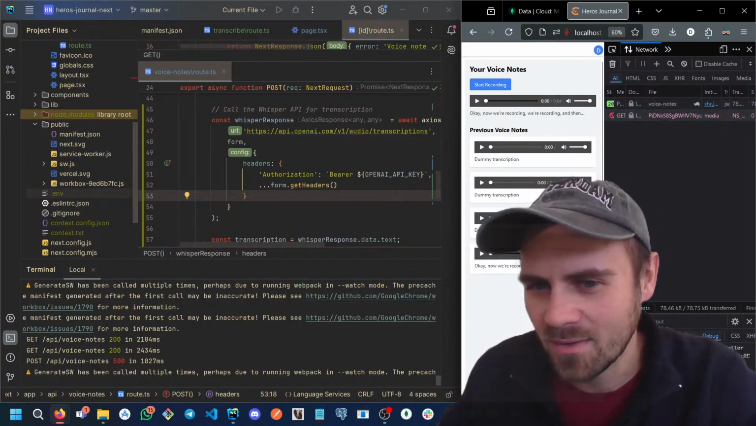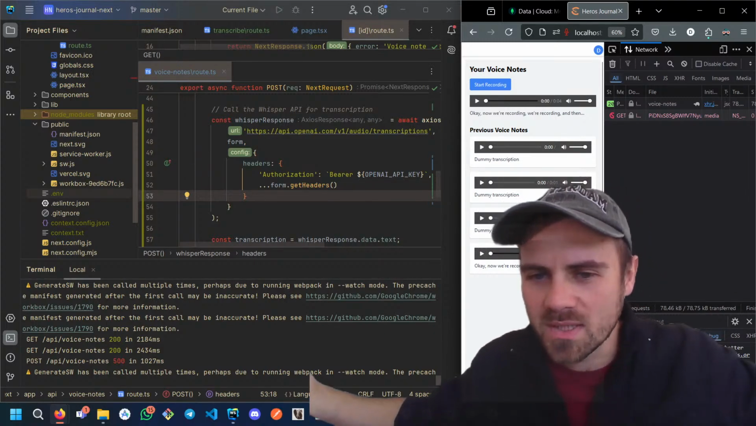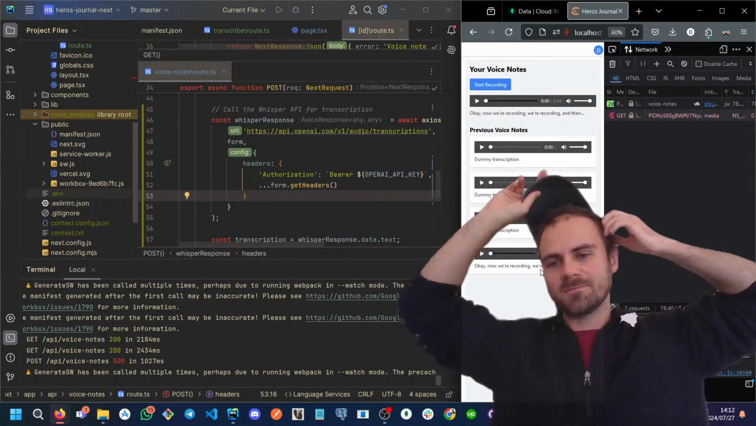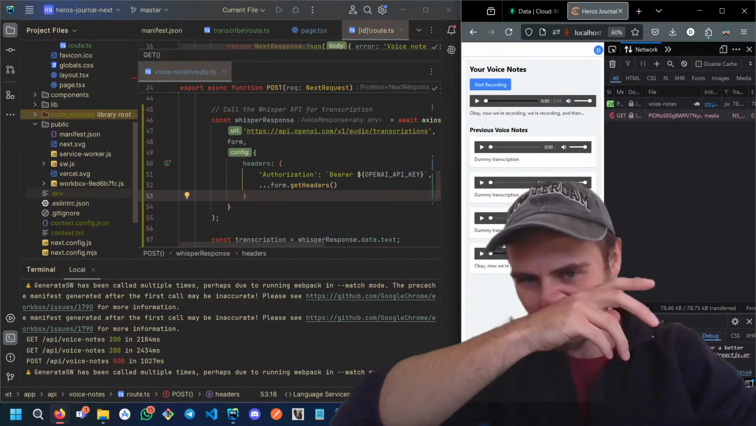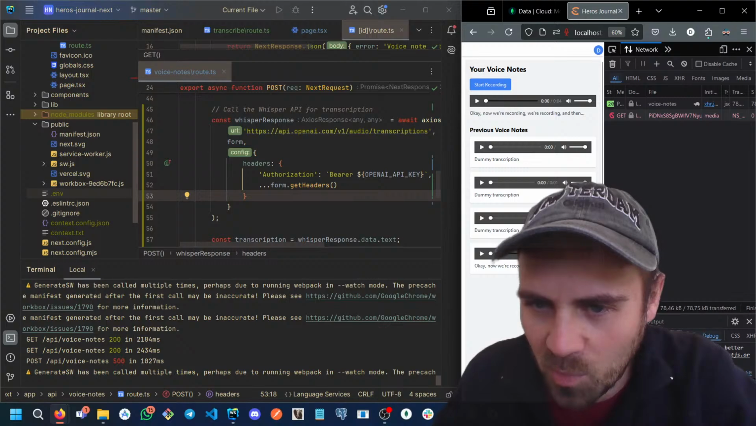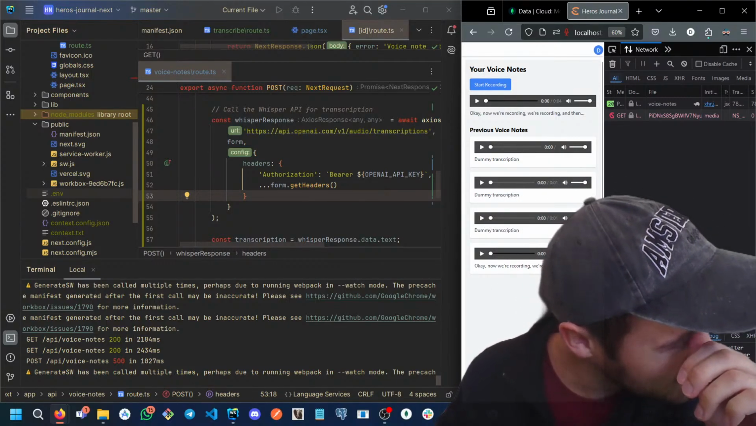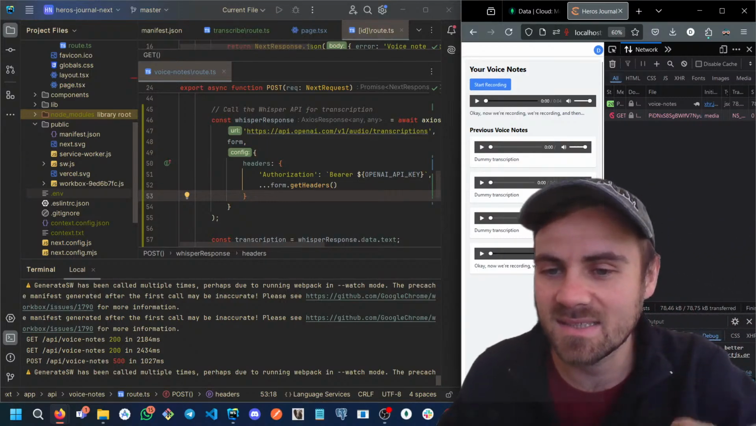Ooh, we're getting closer. Oh, it worked! It worked, boy! Okay, we got a transcription. Okay, we got our transcription coming back. This is all small progress. I'm just trying out stuff, okay? This is a trial. We're just testing this out.